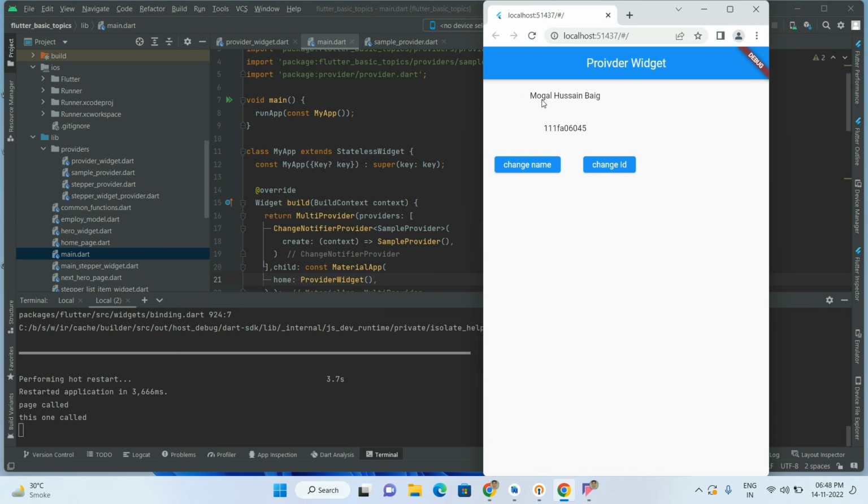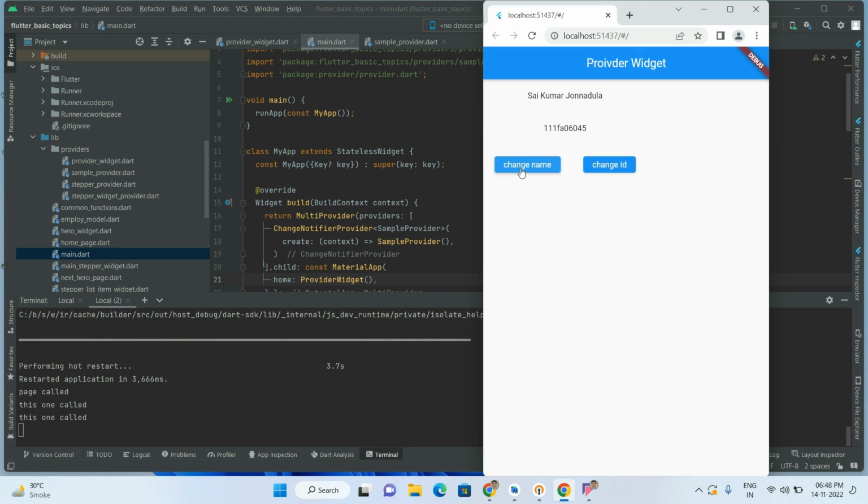So if you see here, Abdul Hussain, this name is coming. So when I click on this change name, I want it to refresh with Sai Kumar Junnadula. See here, I clicked this change name. Sai Kumar Junnadula is updated.